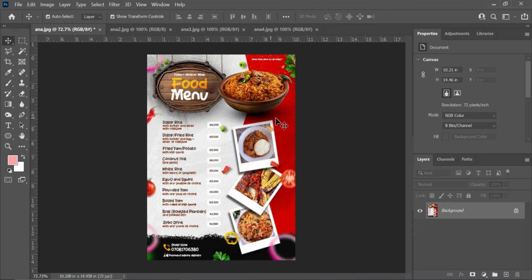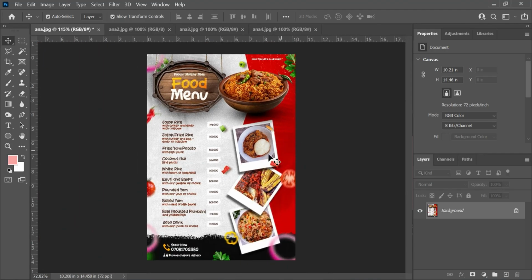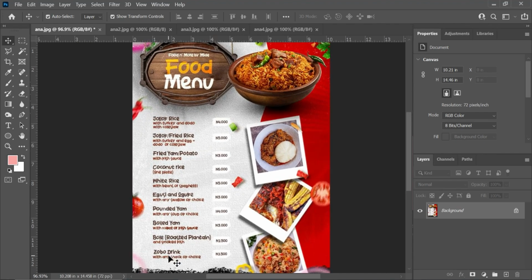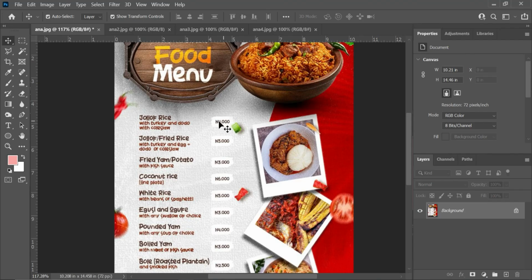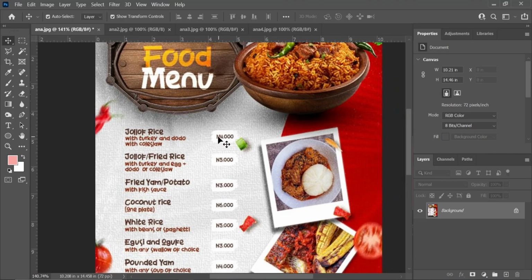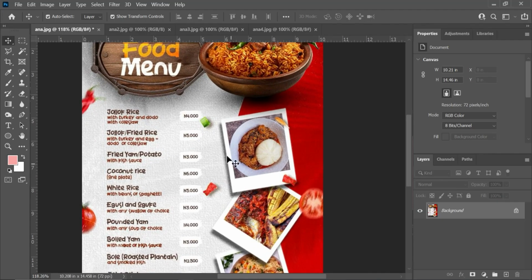So that's how that was achieved actually. Then if you look closely, you will see that the texts were written like this. Then if you look at this, there was a background before the naira, or whatever, before the amount was written. Now if you come to this particular one, it's quite easy.